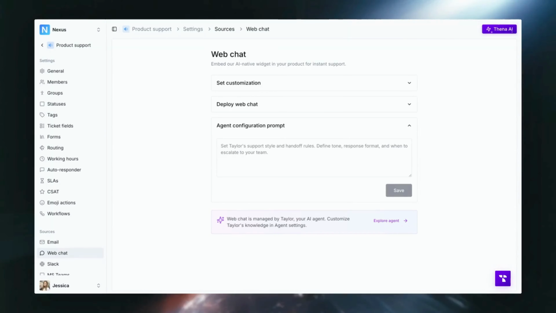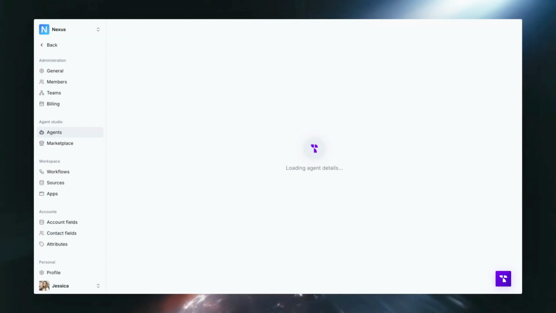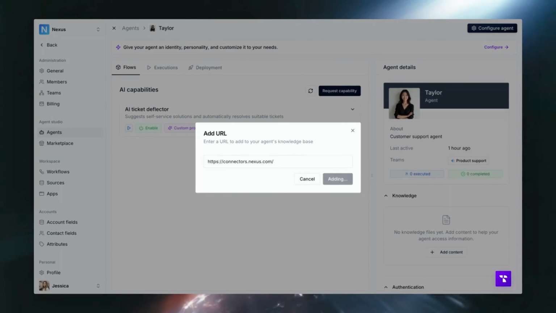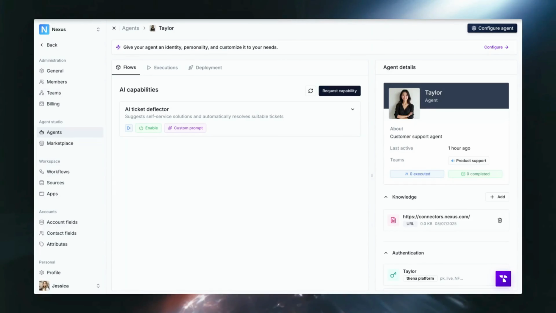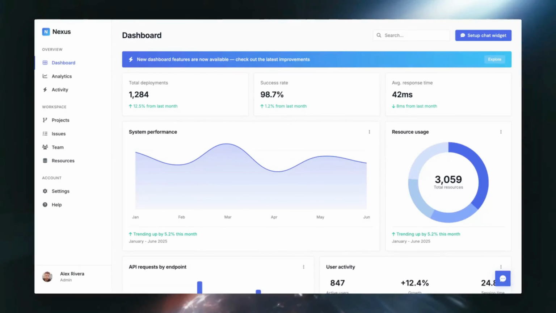Now add your custom prompt. This defines how your AI agent behaves in conversation. Then go to Agent Settings and upload knowledge in the form of URLs or documents. This is what the agent will use to answer questions. Now let's see it in action.